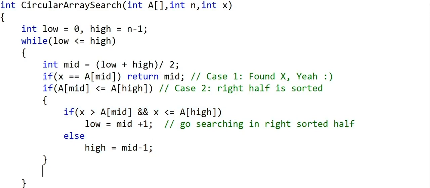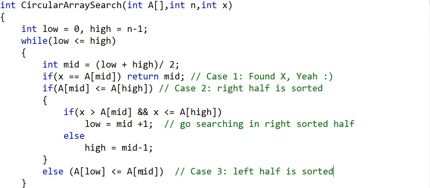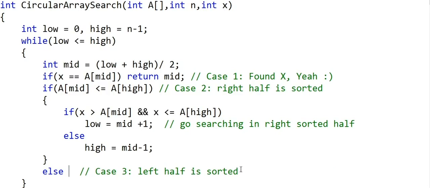Okay, so now if the right half is not sorted, then the left half definitely will be sorted. So either we write this condition A[mid] greater than or equal to A[low], or maybe I should write A[low] less than or equal to A[mid] as we had written previously. So this is case 3. Even if we do not write this condition and simply write an else, we are fine because this will be true anyway at this point.